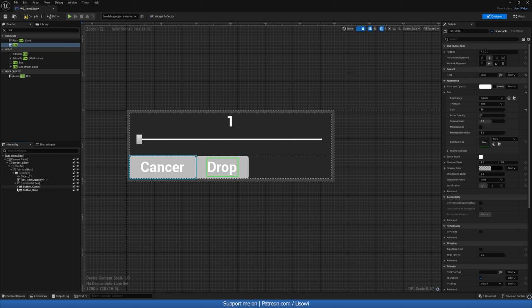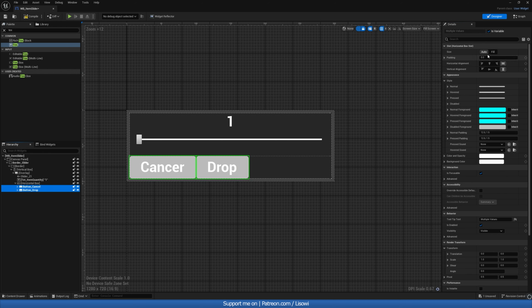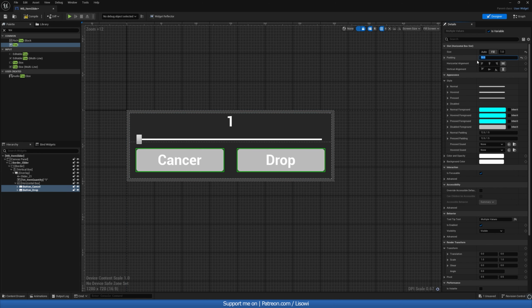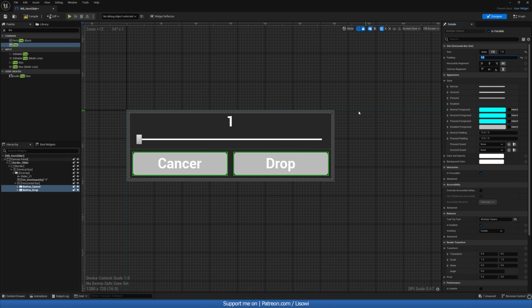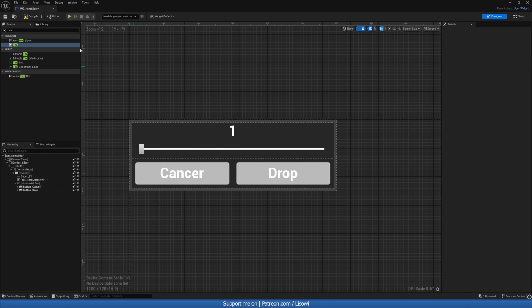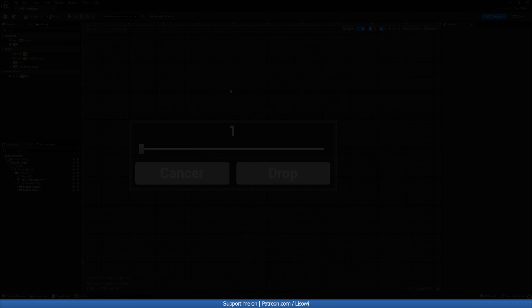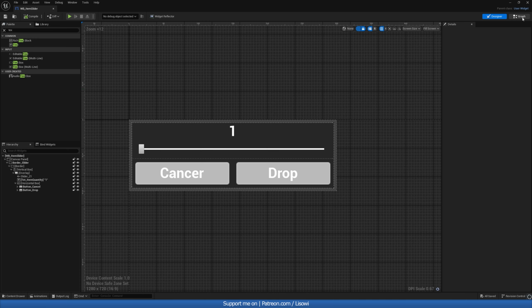Select both buttons and do fill. And for the padding, you can go ahead, something like 10 or even 5 maybe, if 10's too much. And that's looking nice. Let's compile and save. Next, let's head to the event graph.